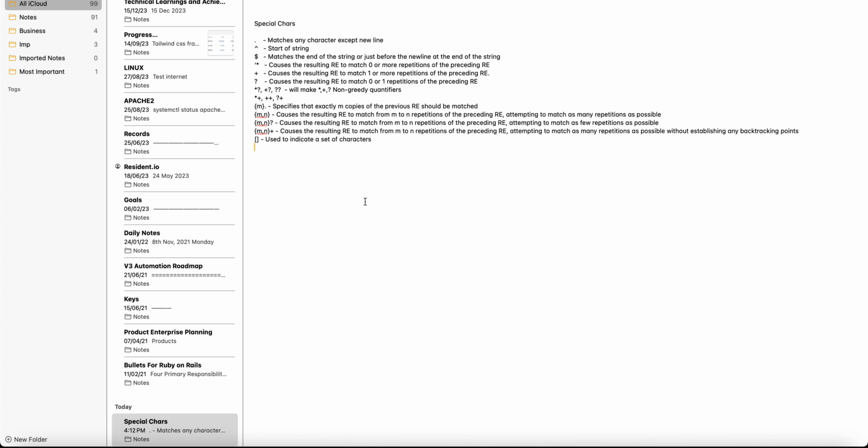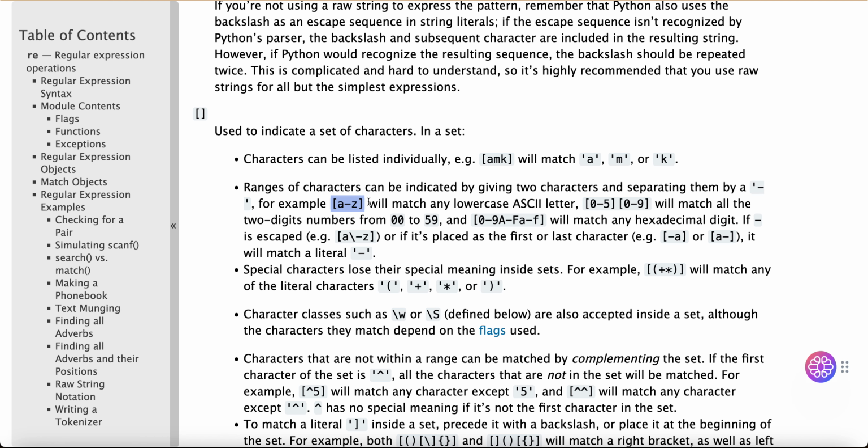will match any lowercase letters. [0-5][0-9] will match all the two digit numbers from 00 to 59. [0-9A-Fa-f] will match any hexadecimal digit. If hyphen is escaped, for example [a\-z], or if it's placed as the first or last character, for example [-a] or [a-], it will match a literal minus.